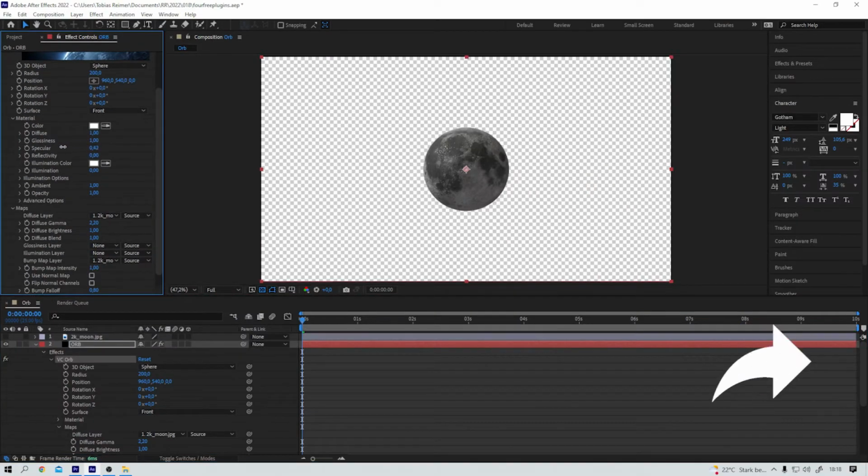Here I just need to lower the specular, and we have the moon. Easy to use, free to download. What are you waiting for?